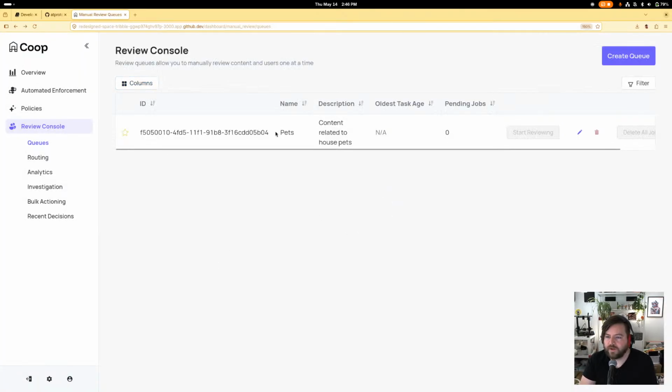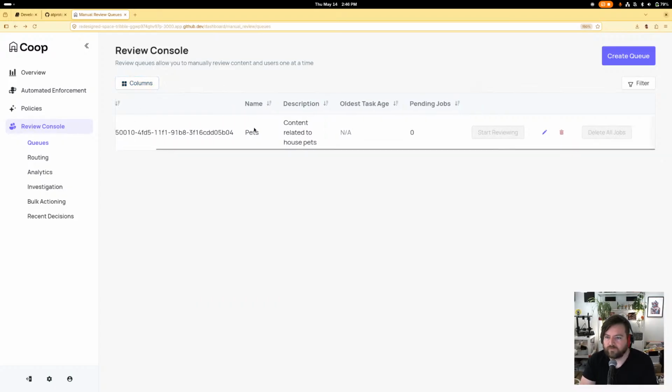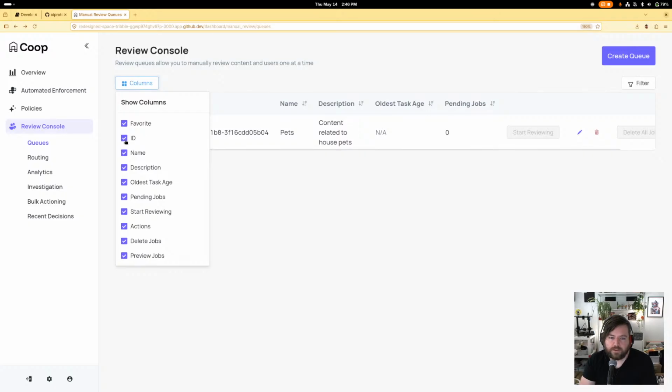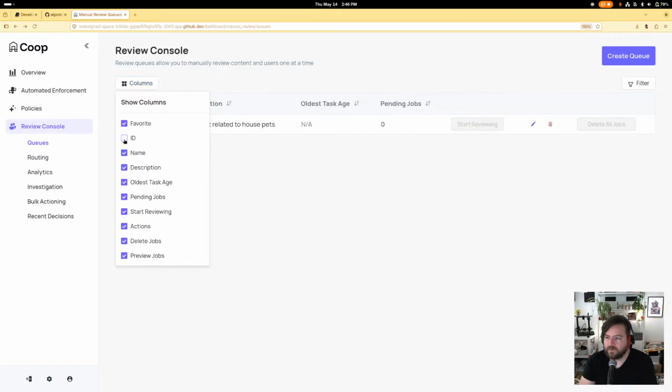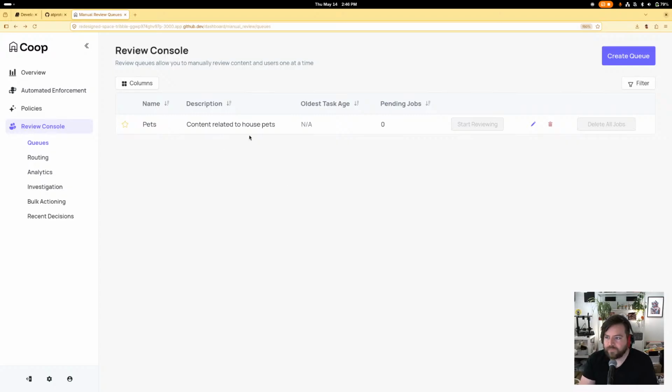On this review console page, you can hide columns. I know I'm kind of zoomed in here, so it's scrolling off the side. I don't need the ID to show up here. I also don't need the... actually, that's fine. That makes it look nice here. Okay, so we have a pets queue, and we also want now some policies.